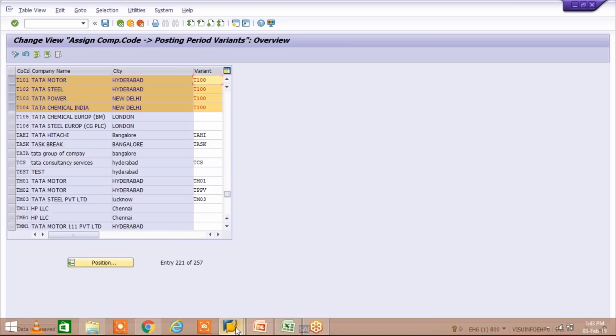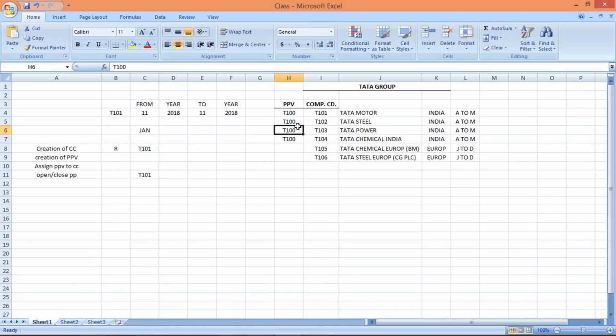This posting period we have created. Why have we created this posting period as a variant? Because if you set this up as a variant, then one variant can be used by several company codes, right? So it is a reusable setup. It is a reusable setup means this company code, this company code, this company code, these four company codes are going to use the same posting period variant. Likewise, if you have 400 company codes, generally in real time this many company codes is not possible in one country, but still I'm just quoting an example.